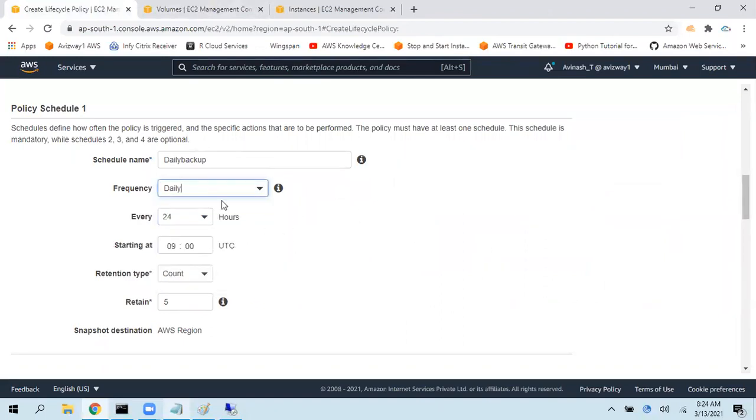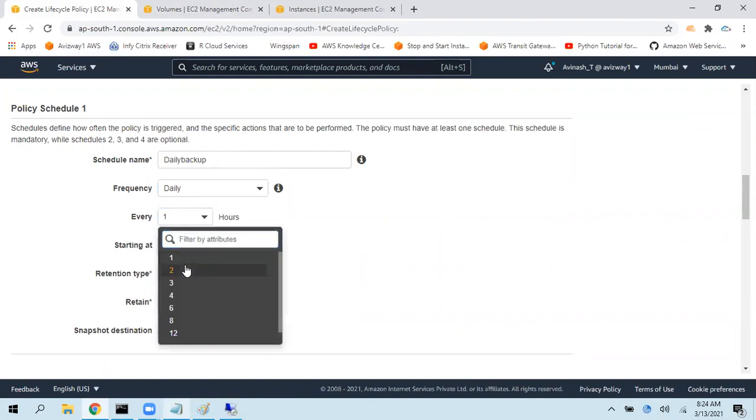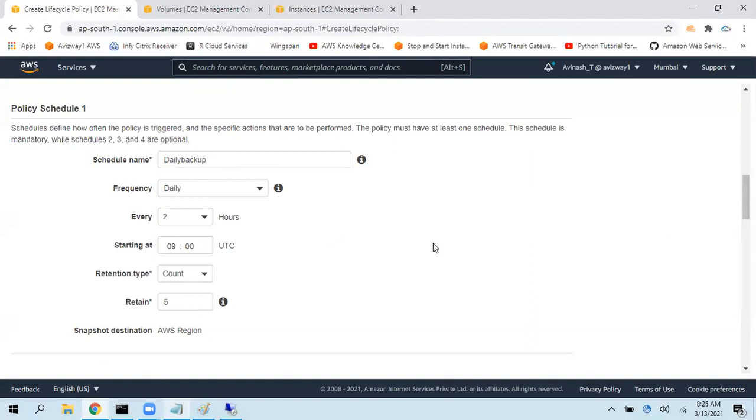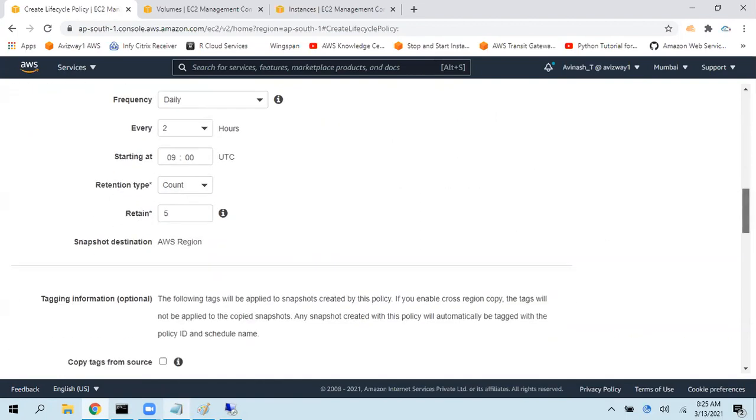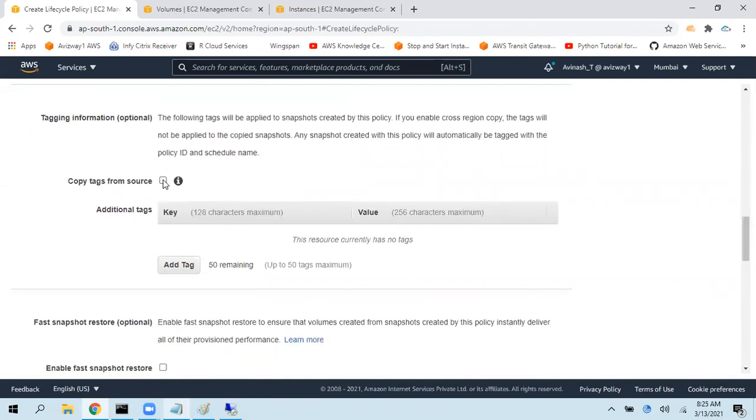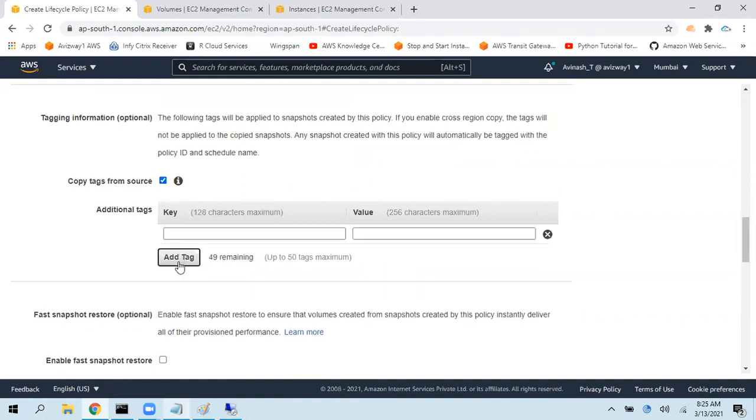So I'm going to give daily, for every 1 hour or every 2 hours. This DLM is not going to cost us anything, but the snapshot, yes. In the backend, you must be within 30 GB. 30 GB comes under free tier eligibility. So how many snapshots? I want to keep 5. Then, do you want to add any tagging information from the source? Yes, I want to add tags from my EBS volume. You want to add any of the tags? So, job created from DLM, you can give it.